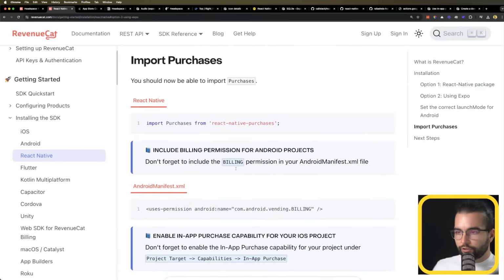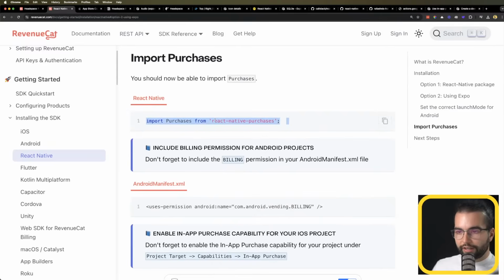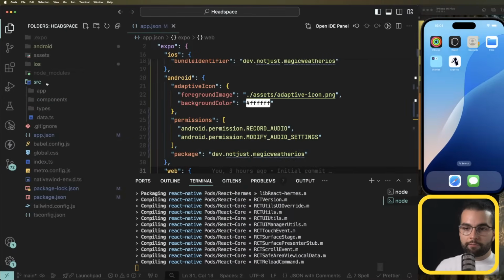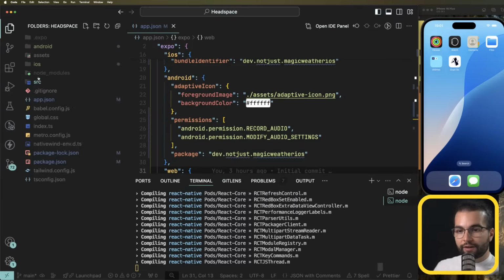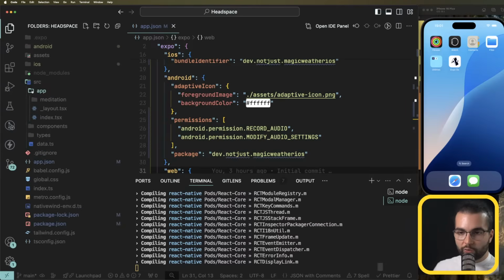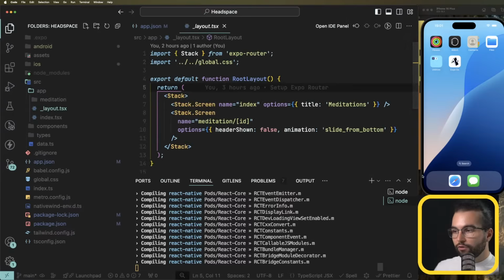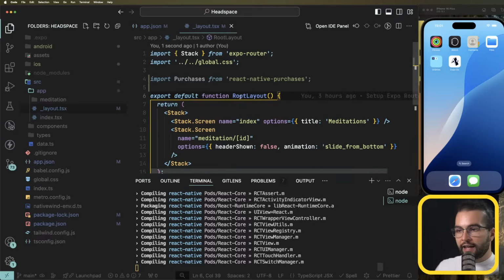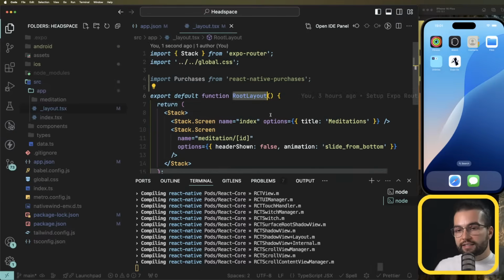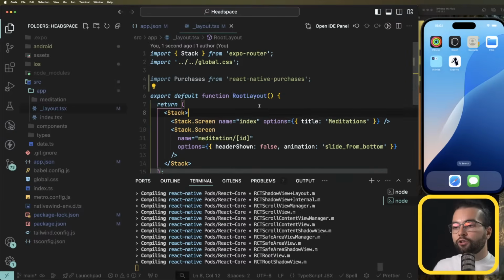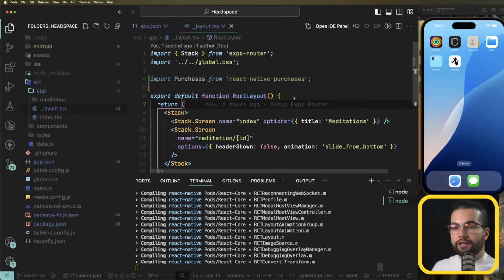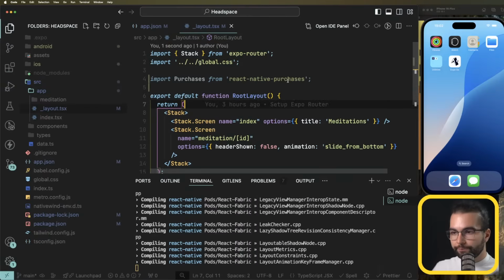We can go ahead and import Purchases from react-native-purchases. We need to configure Purchases, and we're going to do that in the root layout. So in the application _layout, that's where we're going to import Purchases, because this is the entry point in our application. This root layout is always rendered when we launch the application, no matter what screen we are on.